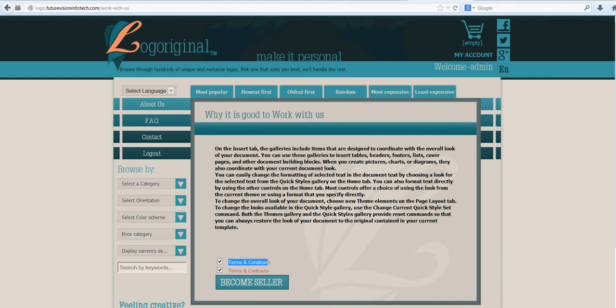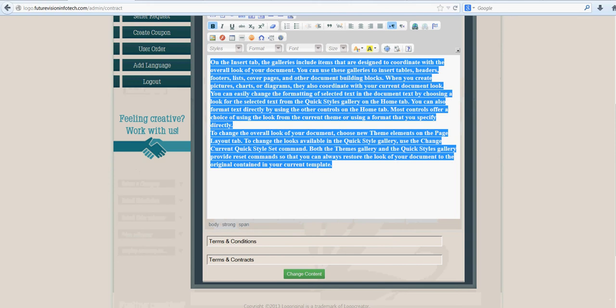At the moment I don't see the possibility to add physically the terms and the conditions and also the contract, which should be signed by all of the sellers.